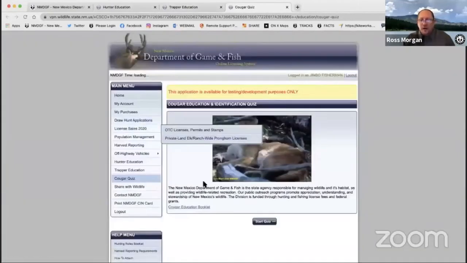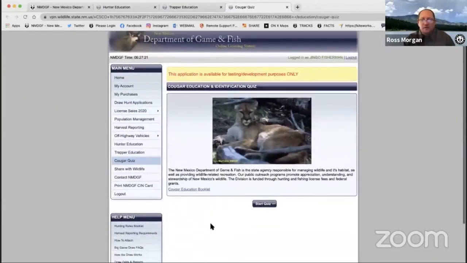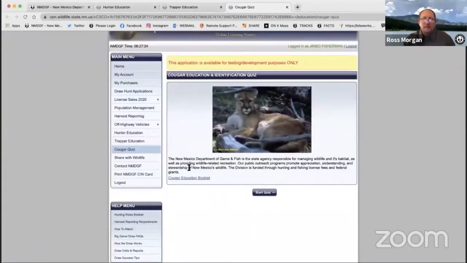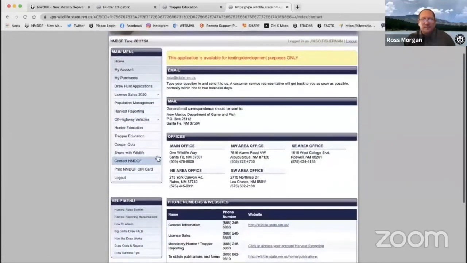Cougar quiz. If you're going to hunt cougars in New Mexico, you have to take this quiz and you have to pass it. Share with Wildlife. Again, contact us. This is where you can find all of our numbers and print CIN.